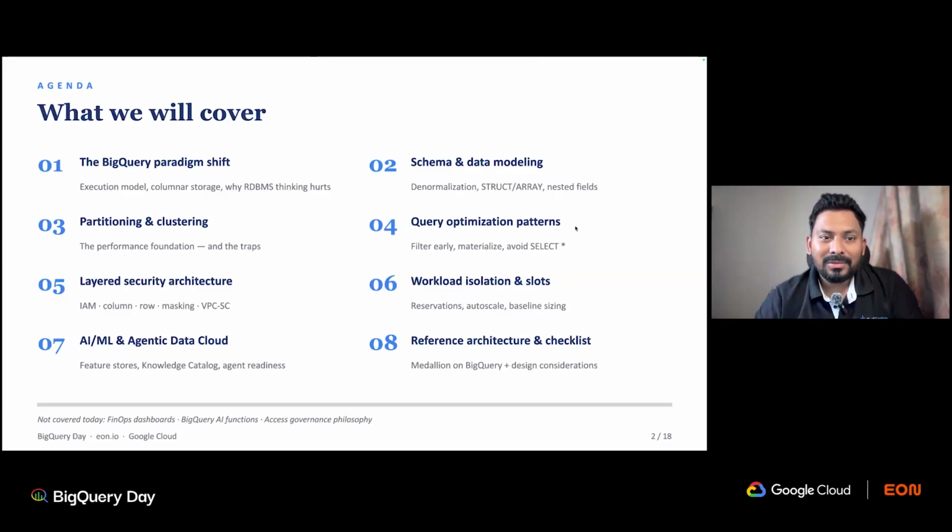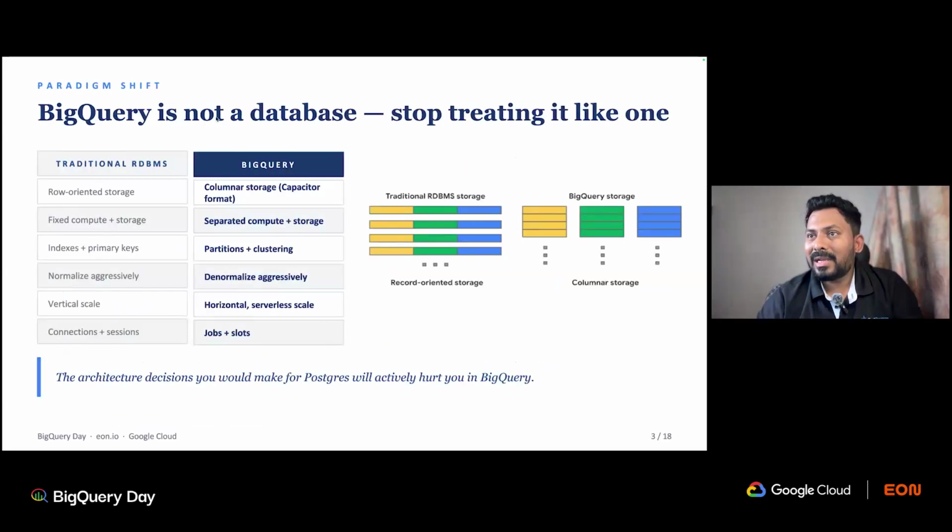I'm covering a few things here. Let me go to the next slide. The first thing is that this is a complete paradigm shift. BigQuery is not a traditional database. If you are thinking of BigQuery as just another database, that is the first mistake in design and architecture, and even expert people make it, because BigQuery hasn't been designed to work like a traditional database.